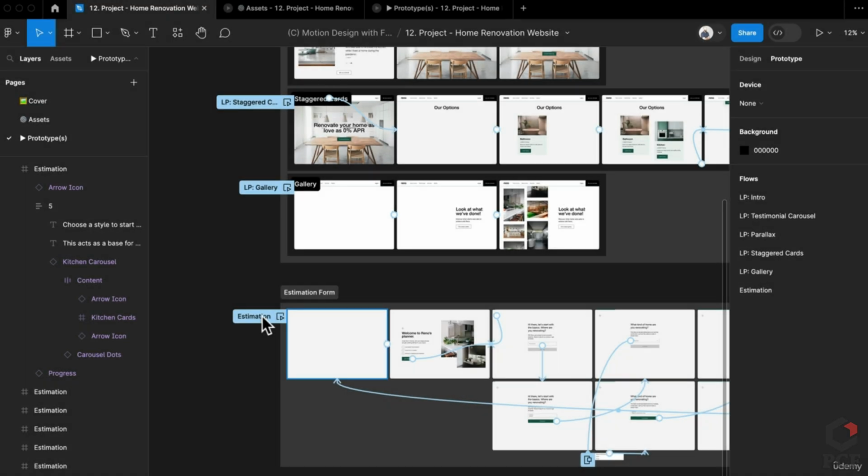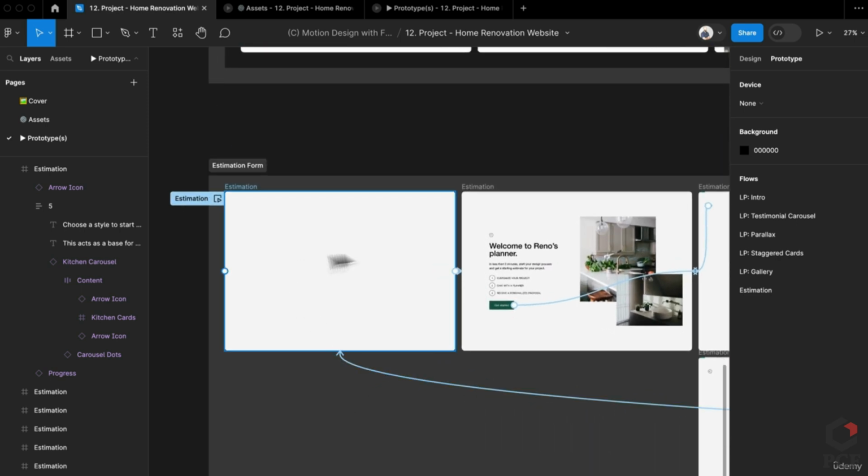Hey everyone, and welcome back. We are going to be building the introduction to the estimation form. As you can tell, we have this little section over here, and it's going to be parallax. Everything is kind of off screen a bit, like these images, and they're all at 0% opacity, so they're going to come in nicely.